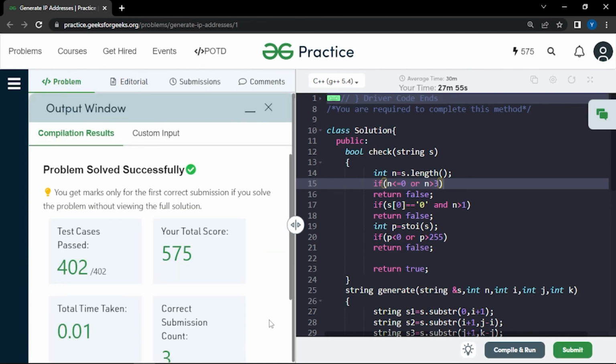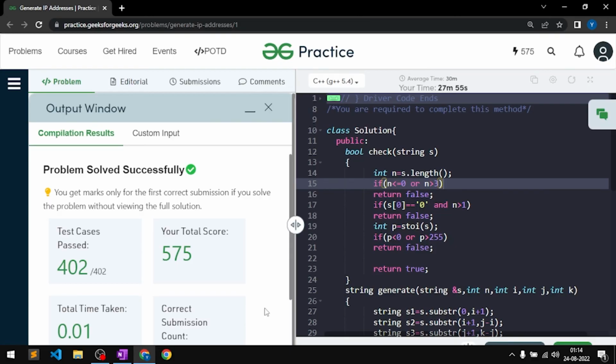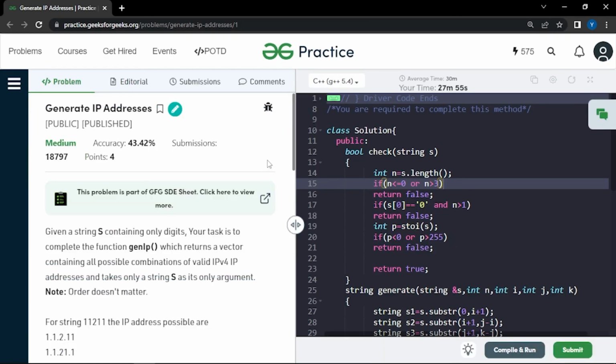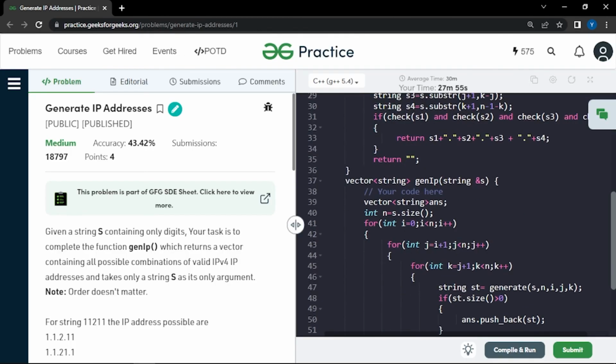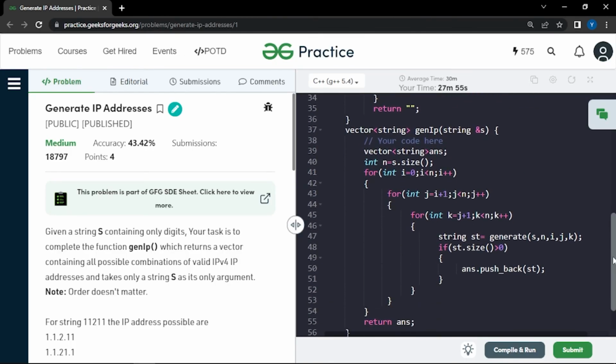So you can see that our solution was able to pass all the test cases, and the time complexity for our approach will be order of n cube, and the space complexity will be order of n if we consider the list in which we are storing all the possible answers.